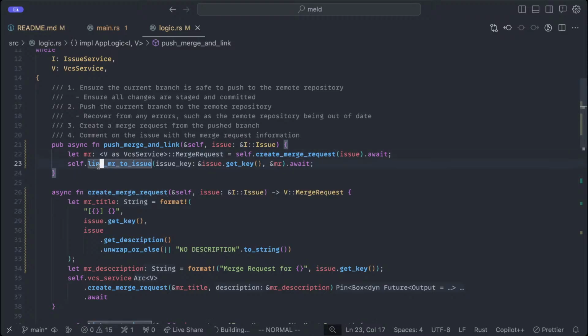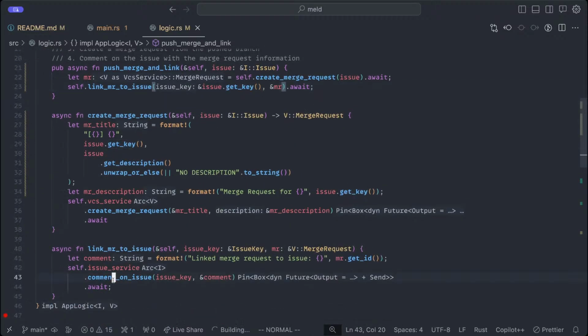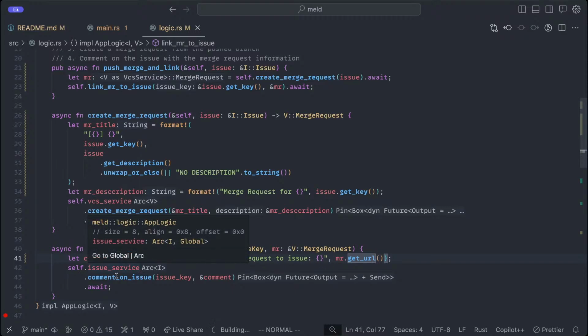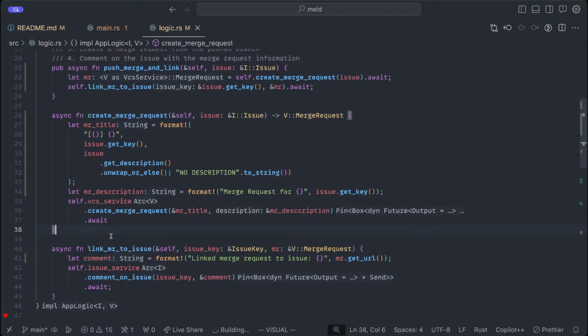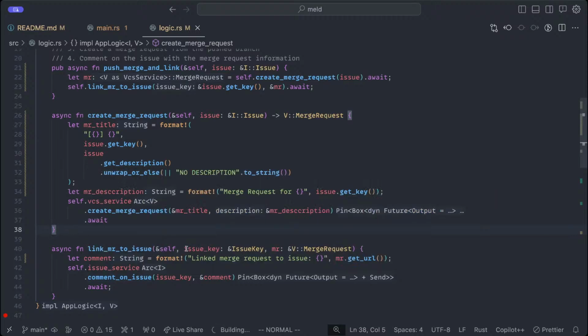So it'll create a merge request and then link the MR to an issue. It'll get the issue key and it should call comment on issue on the issue service, passing along a comment, which is linked merge request to issue, and it will get the ID for the MR, though I believe I want to say get URL here. And I probably have to format that differently per service, because I think Jira uses some crazy non-markdown formatting. I guess I could just have a URL there. Everyone probably parses a URL correctly, I would hope, and lets you click on it. But maybe that should go into some trait as well.